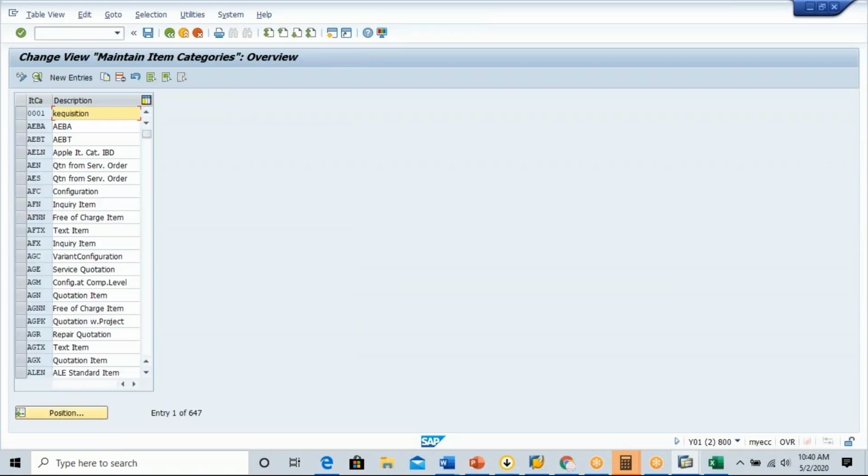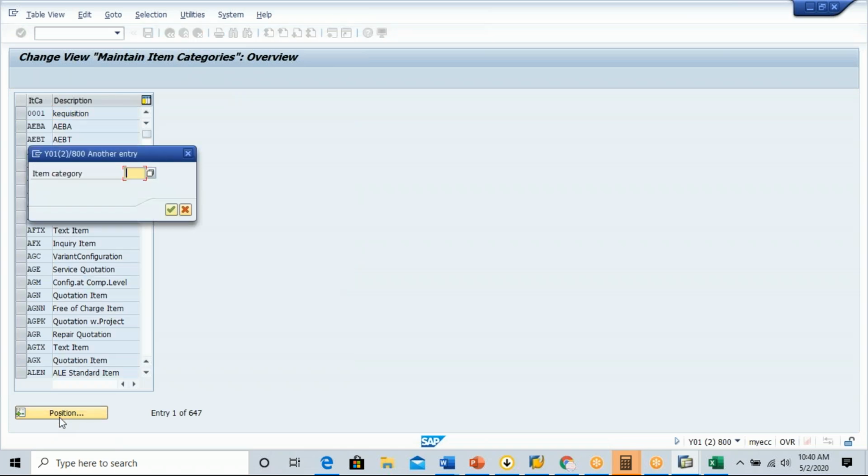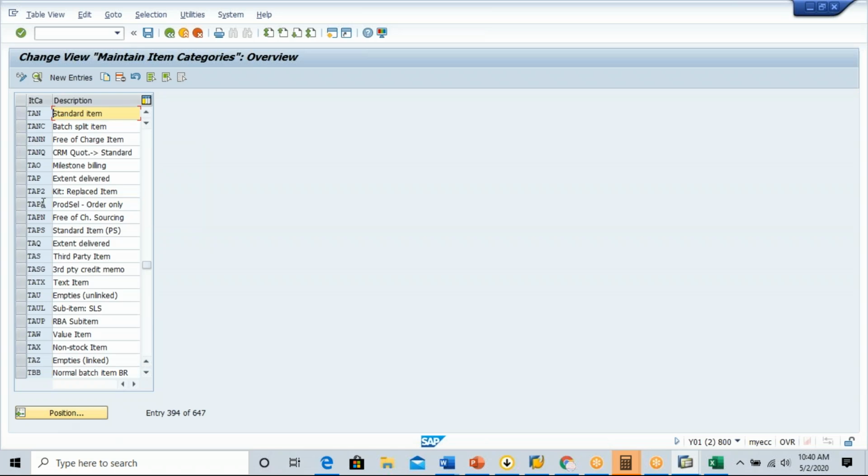V7, I will give the T codes today evening or tomorrow morning. That's all the standard T codes for SD transaction codes.